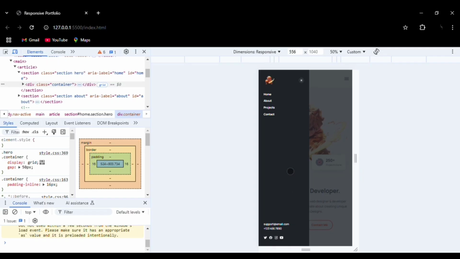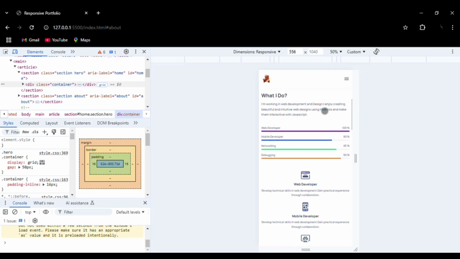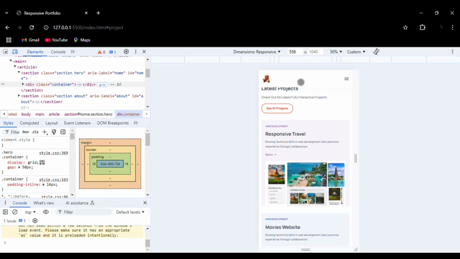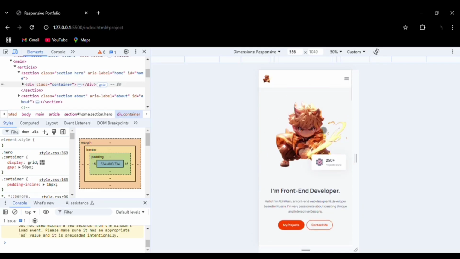And you can see the responsiveness of this website, that is moving from one page to another by clicking on the particular navbar. You can see the project. So this website is entirely responsive, and this entire website is made using HTML, CSS and JavaScript, and the source code is available in the description.